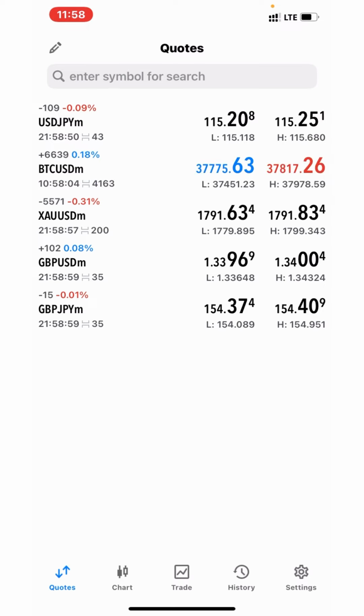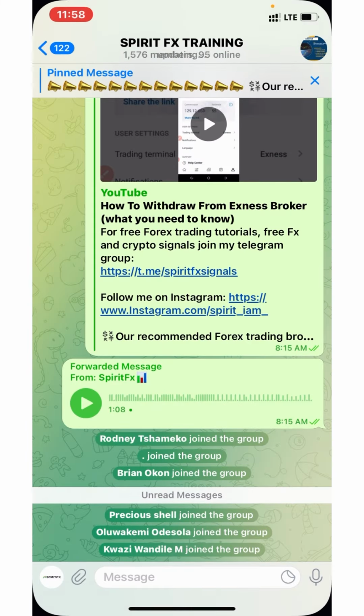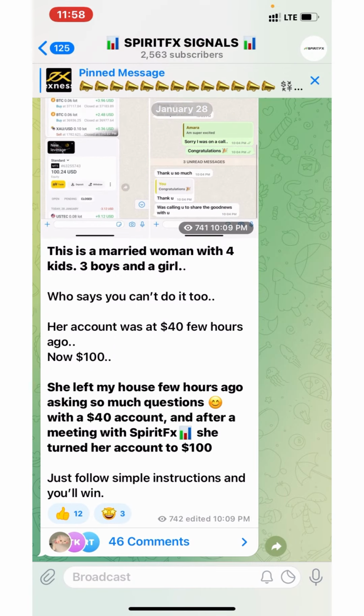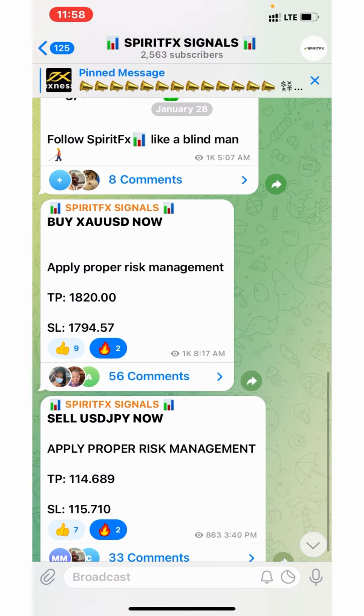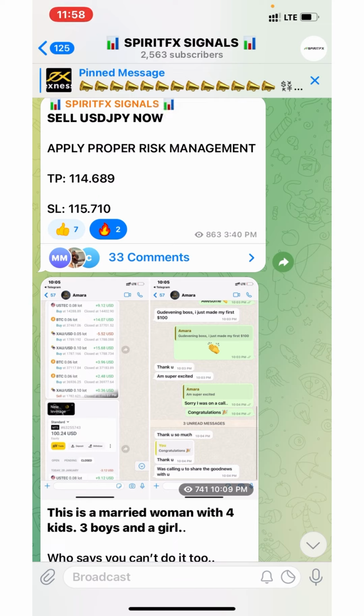Now let's trade. Let's say, for instance, I send a signal, guys, buy BTC USD. I give you a take profit and I give you a stop loss. Let me see if I have any BTC trade that I've sent in my group. Now this is my signal group. As you can see, I have over 2,500 members, subscribers. So now look at trades. This is a signal. Sell USD JPY. TP means take profit. Stop loss means SL. So you have to add all these things whenever I send you a signal.